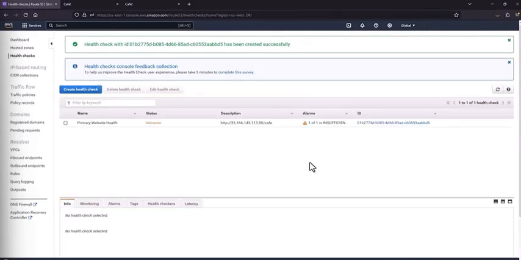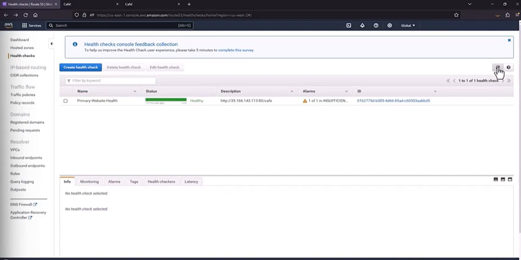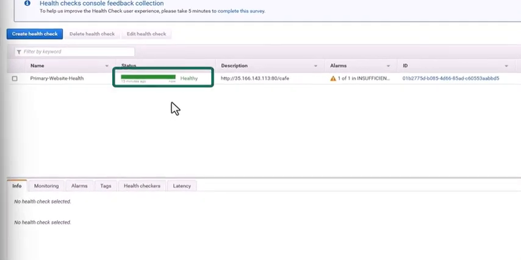It initially has a status of unknown. However, this should be resolved within a few seconds. If we refresh, we will see the status update. Now the status is healthy, which means that the health check verified that it can hit the URL that we defined in the settings, and the web server is responding with an HTTP status code of 200.